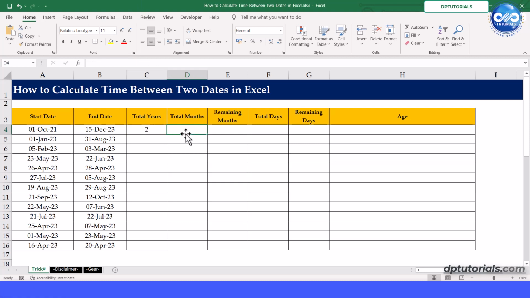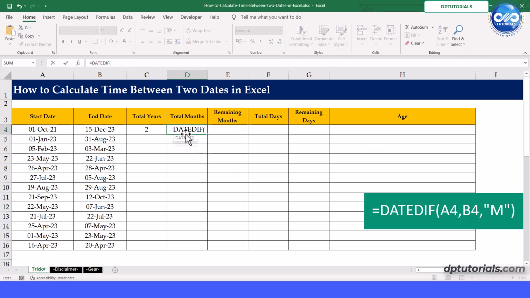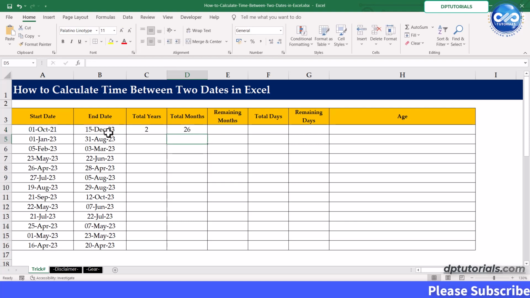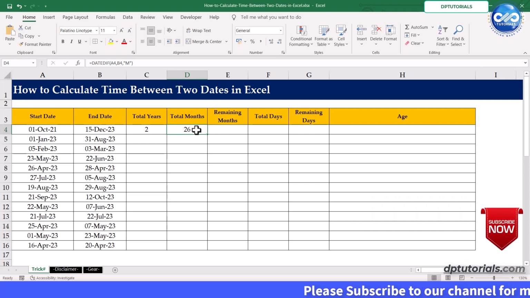Next, let's calculate months. In cell D4, type the formula as equals to DATEDIF, open the parenthesis, A4, comma, B4, comma. Now in the inverted quotes type M, close the parenthesis and press enter to see the result as 26, which is 26 months. This calculates the number of complete months between the two dates.